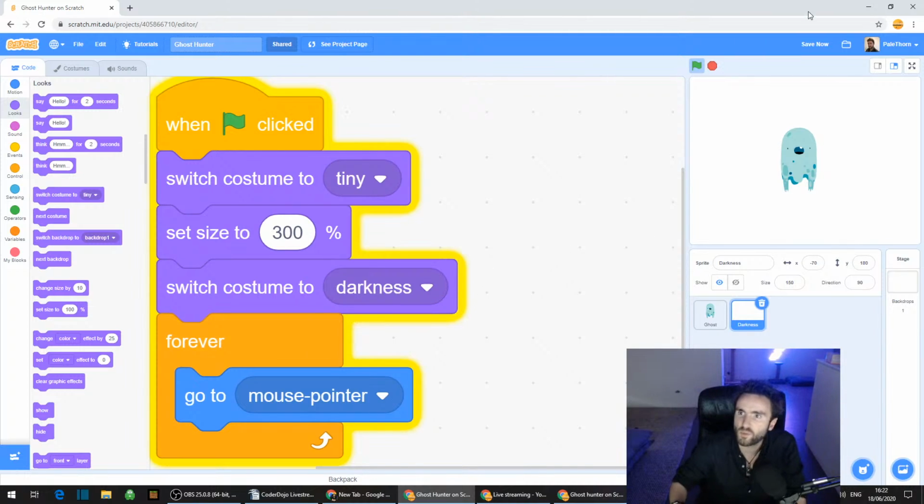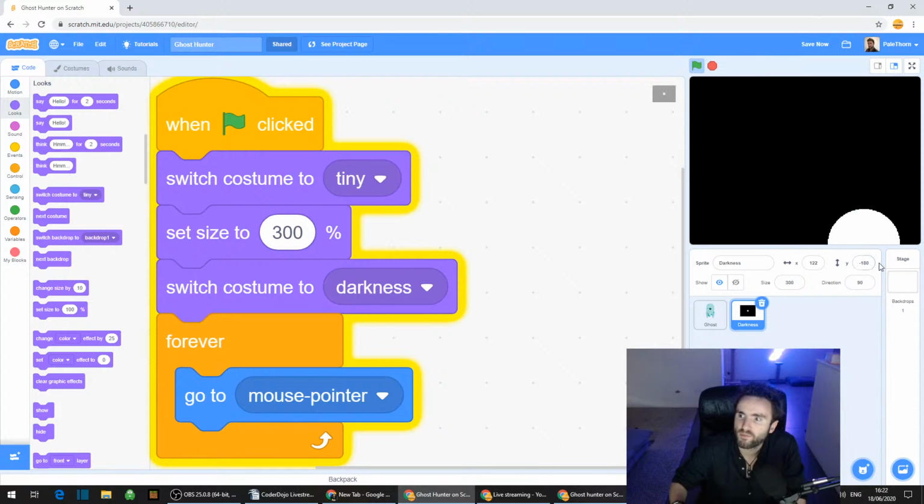Let's see if it works. Hey, there we go. And now you shouldn't be able to see the edges of the darkness. So we've now got this great sort of illusion of a flashlight. All right? How did everyone go with that? Everyone got that working?